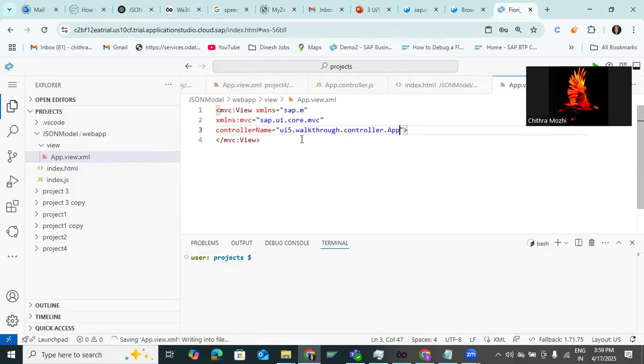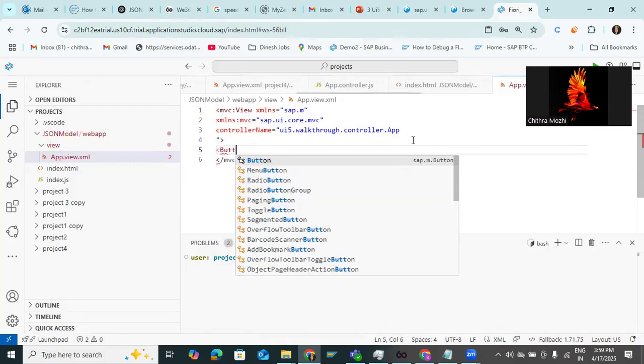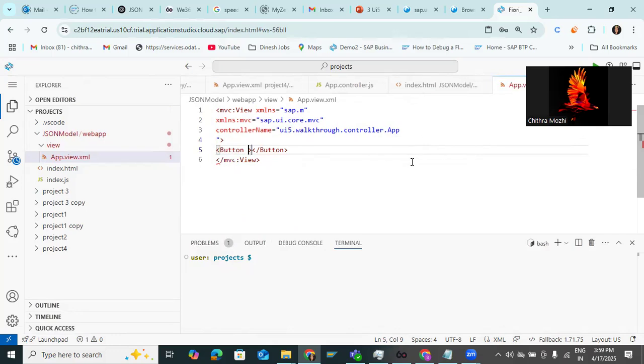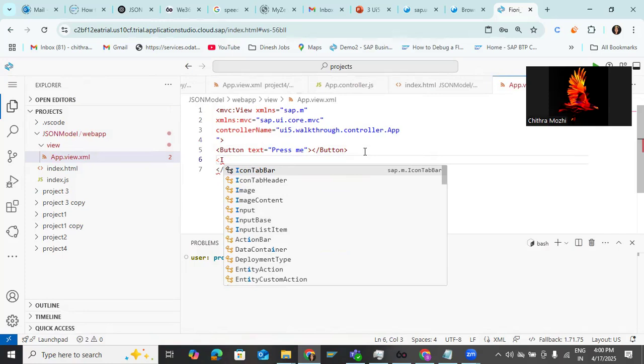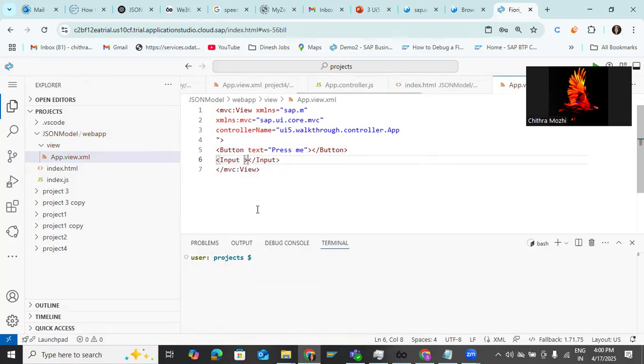I'm going to use a button from sap.m.library. Okay, button. Within that button, I'm going to pass a text property and name it click me or press me. Okay, I'm going to name the button as press me. And I'm also going to use an input field. Within the input field, I'll enhance this input field using our data binding functionality.